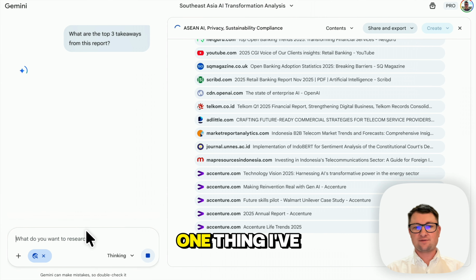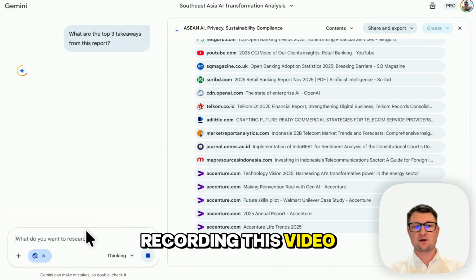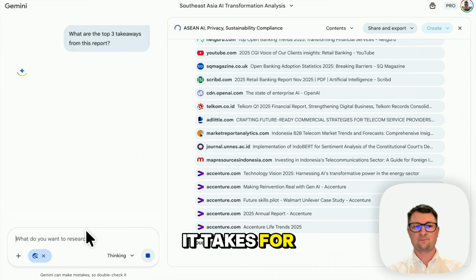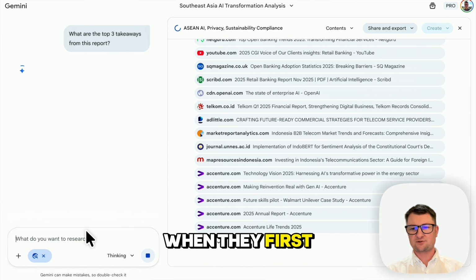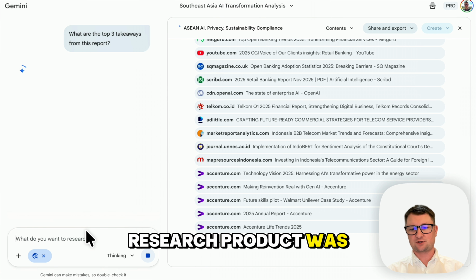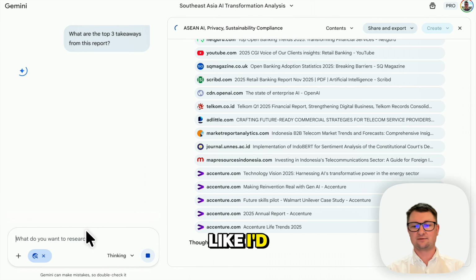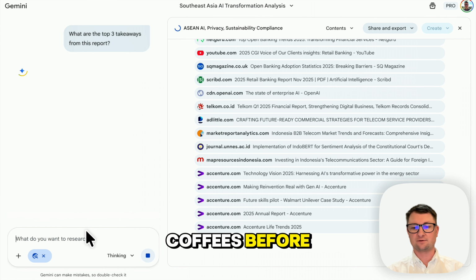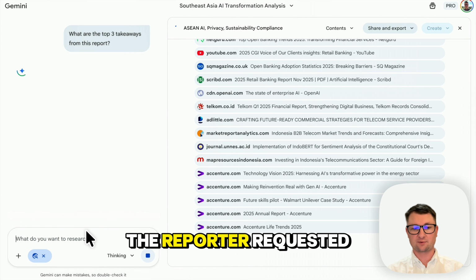It's funny because one thing I've noticed recording this video is the time it takes for Gemini to generate it is a bit faster. Gemini, when they first released the Deep Research product, was extremely slow. Like, I'd have to go and make 2 coffees before I'd be able to actually get the report I requested.